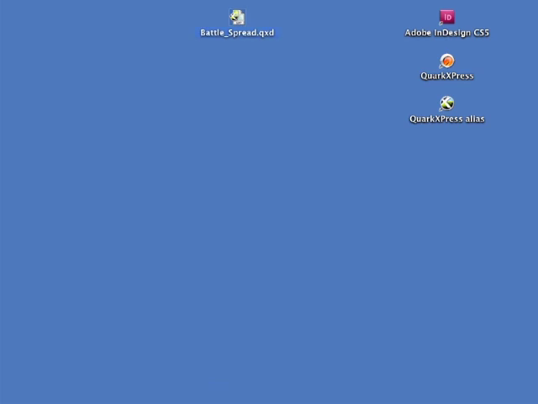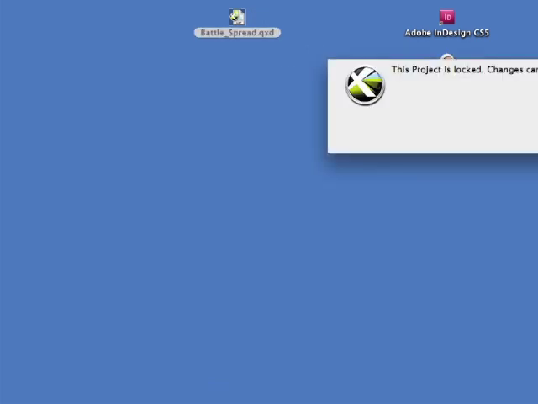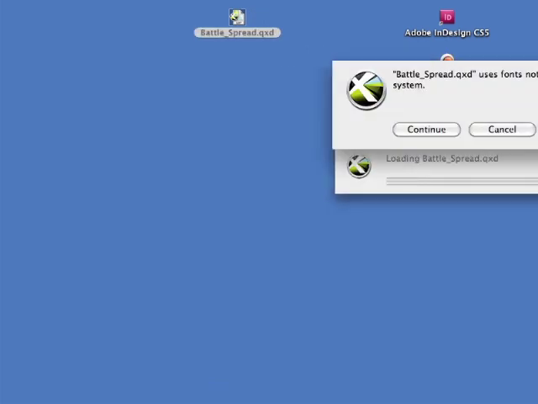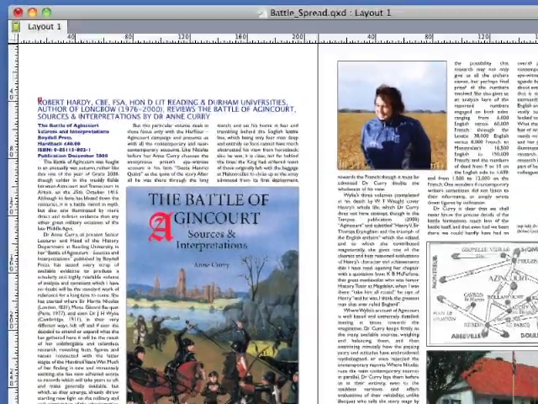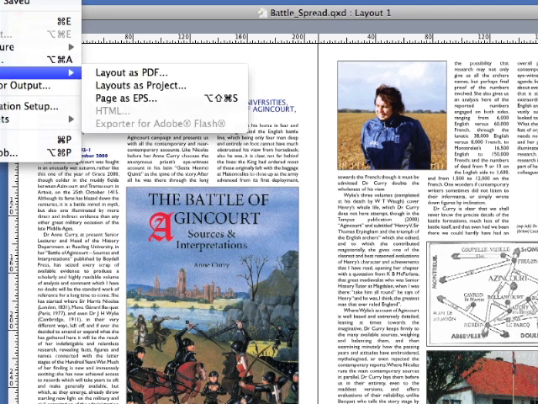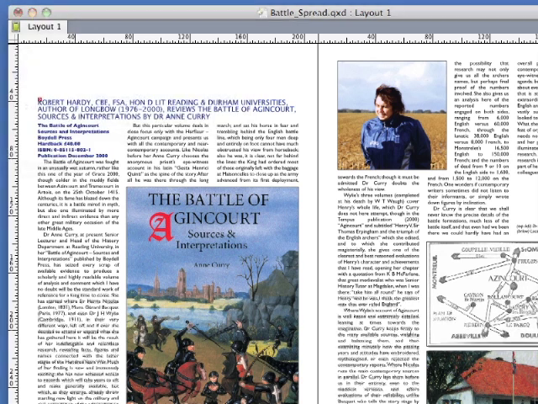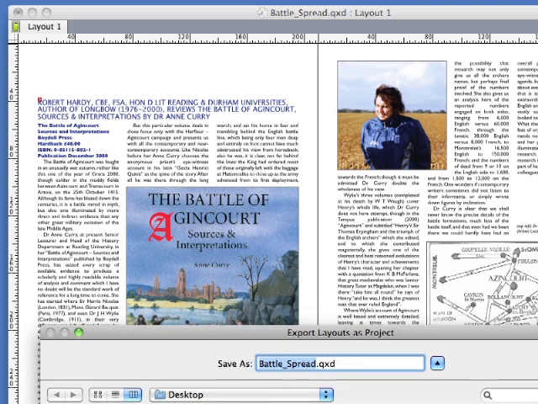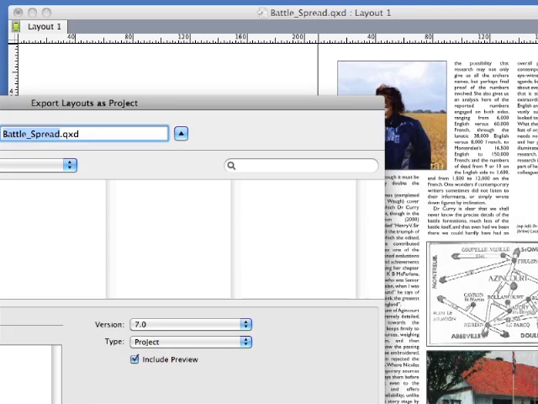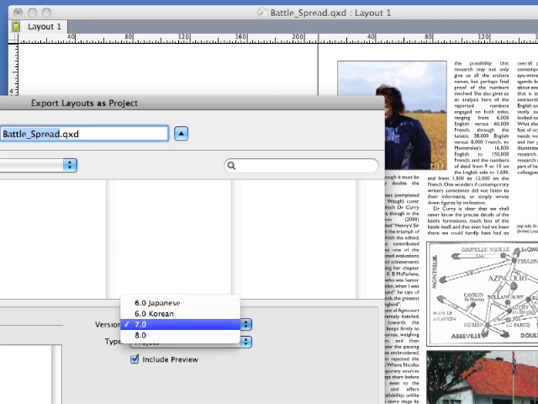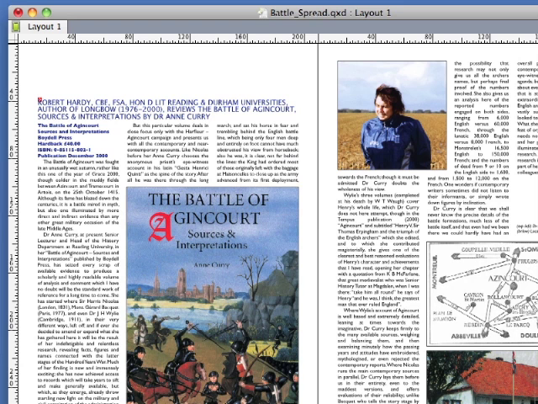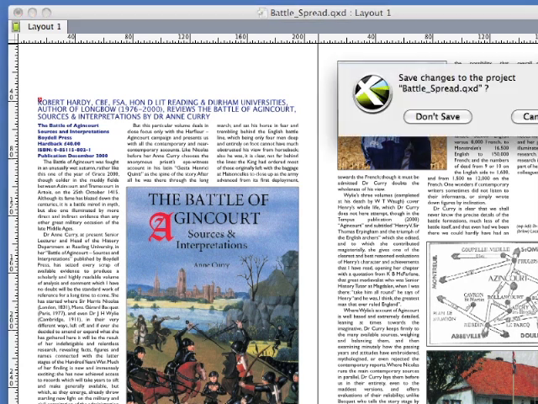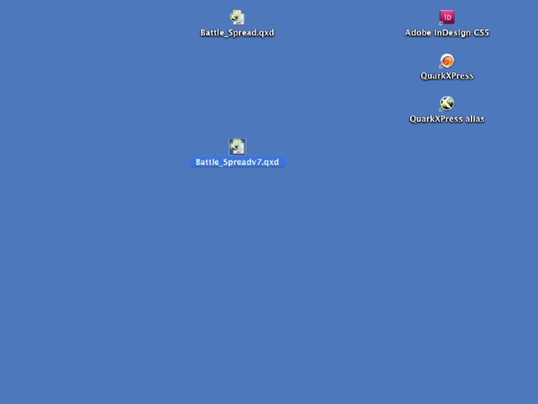So to begin with, here is a Quark Express version 8 file that I want to convert to InDesign. So I open that up, I then go File, Export, Layouts as Project, and I'm going to save that as Quark version 7. Down here in the pop-up box you'll see Quark version 7. Let's call it V7. I'm going to save it to the desktop and close that down. Now here's the version 7 I've just created.